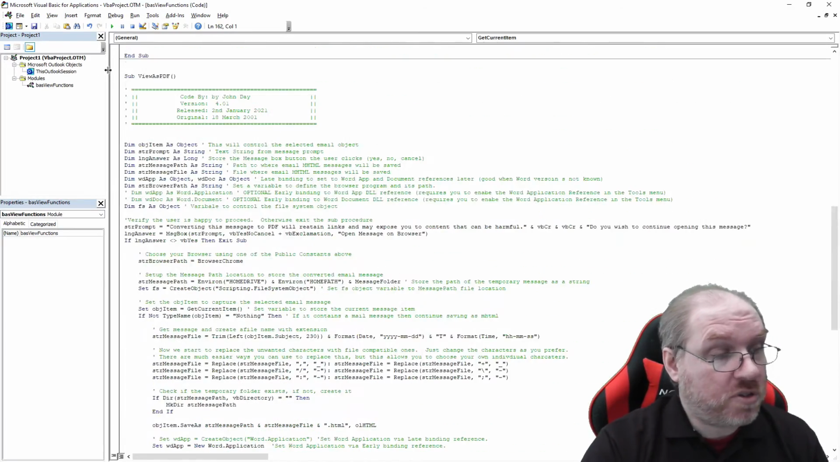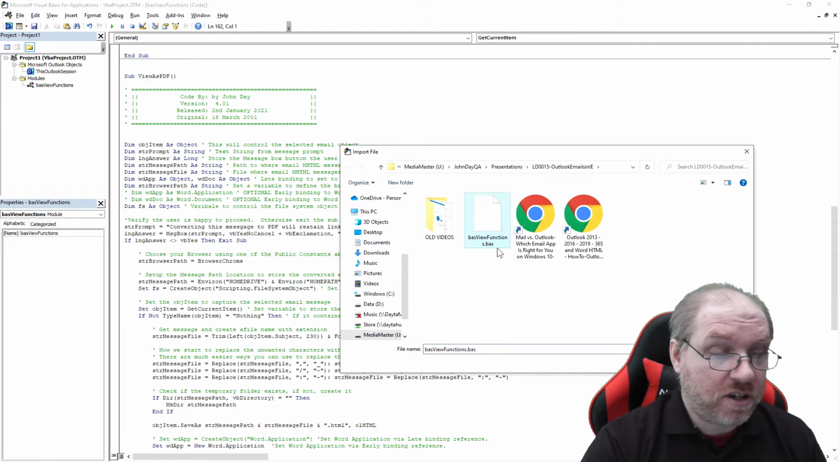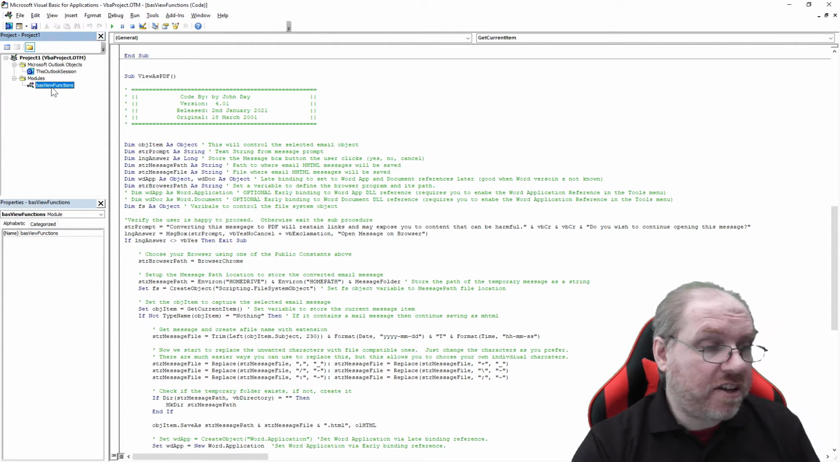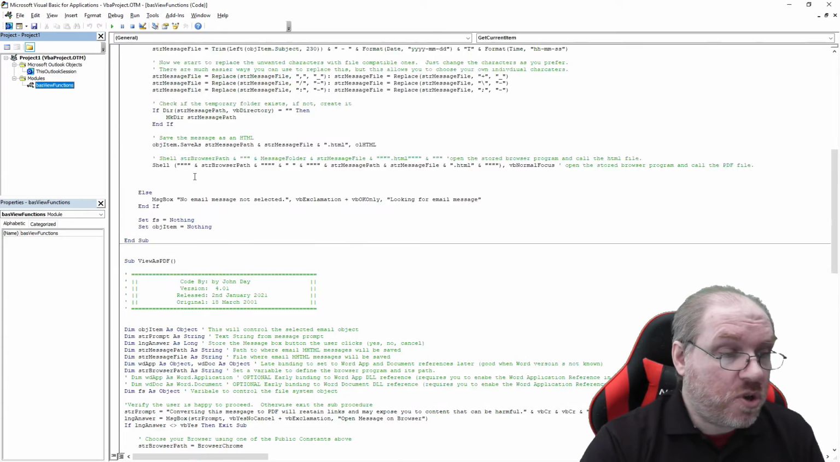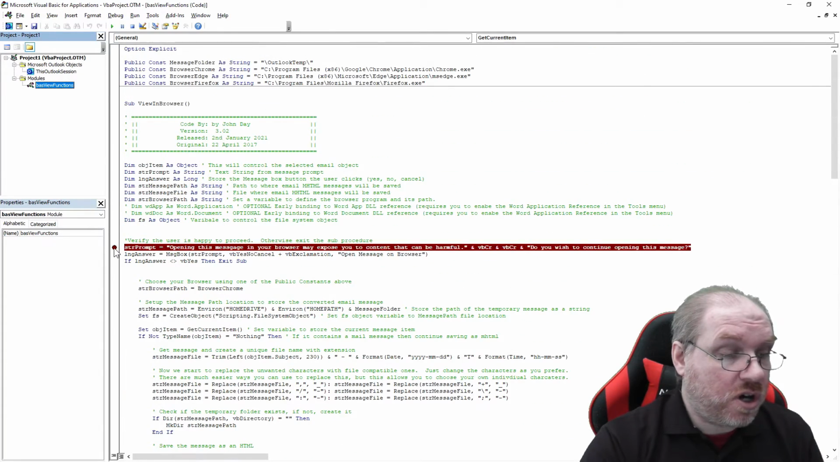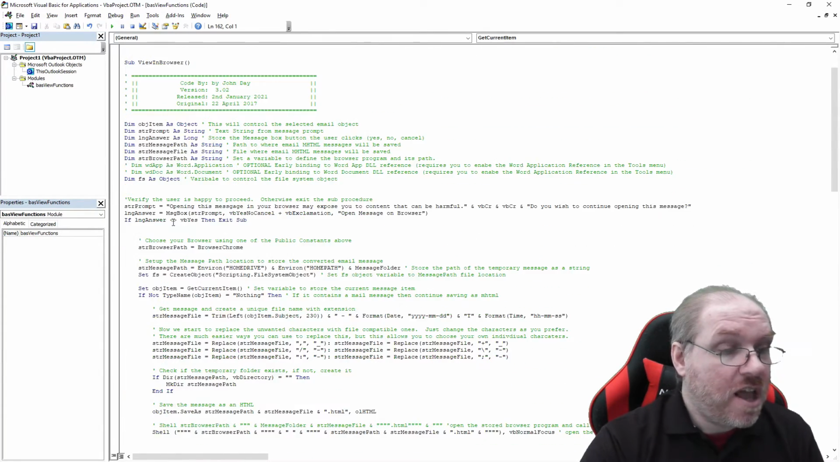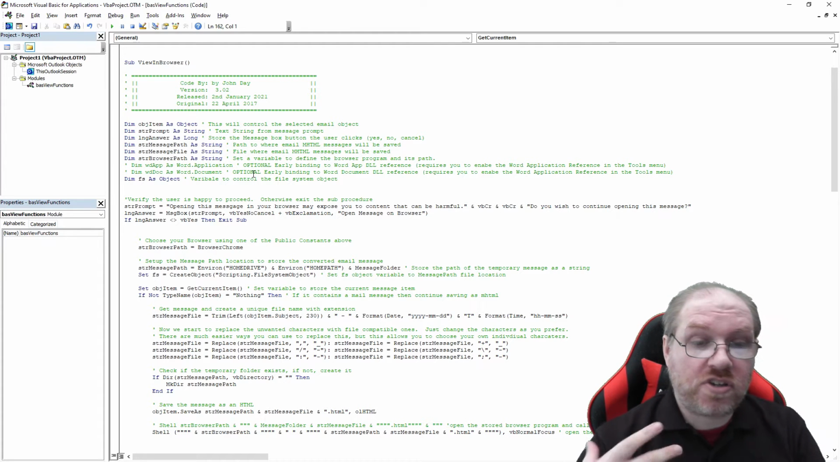So I'm just going to import it as you do, file menu, import file. This is where I've downloaded it to. So I'm just going to select that bass view function and open it up. Now pull it in. It's all in one module, so you can go in there and play with this to your heart's content. Okay, now before I go any further, let's show you a quick summary of how this all works.